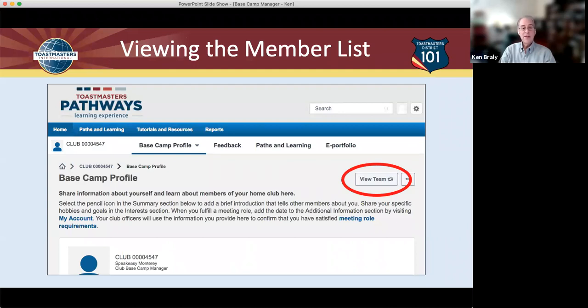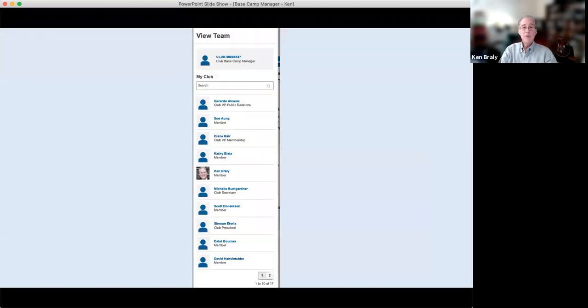And there's a button there that says View Team. If you click on View Team, you'll get to see all of the people in the club. And this will take a couple of screens, so I didn't show them all. And you can look at an individual's progress.